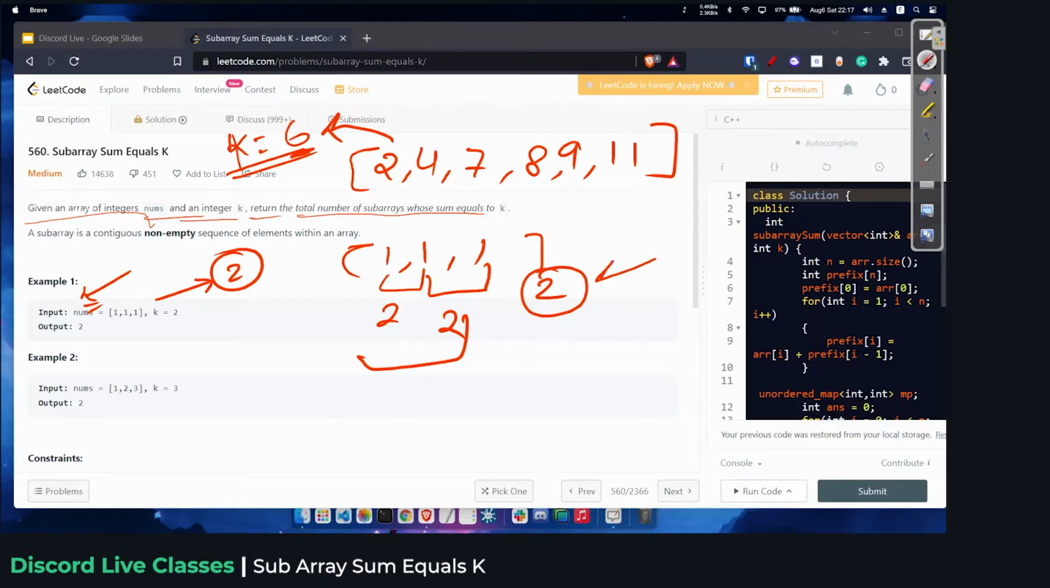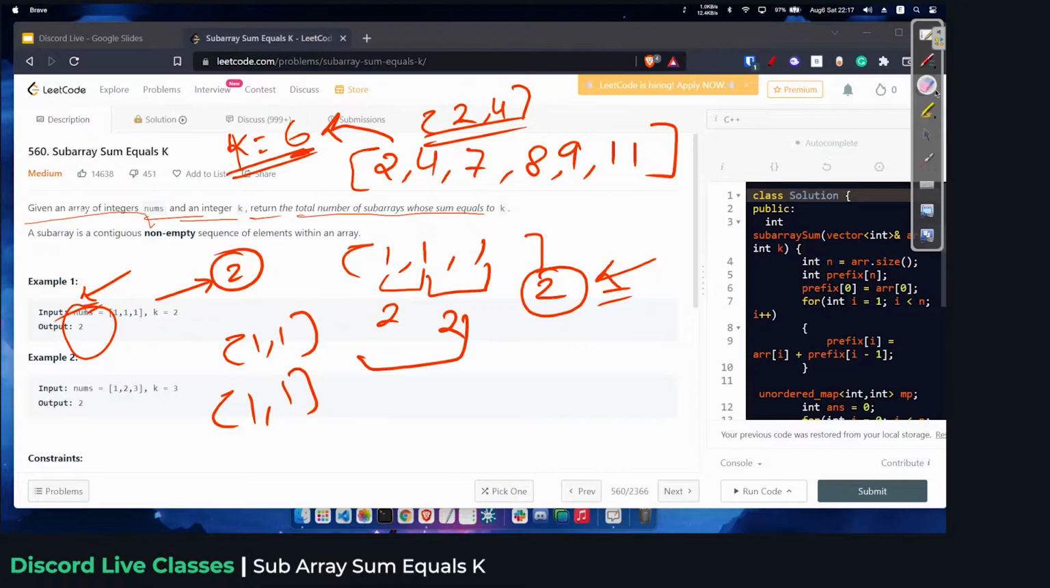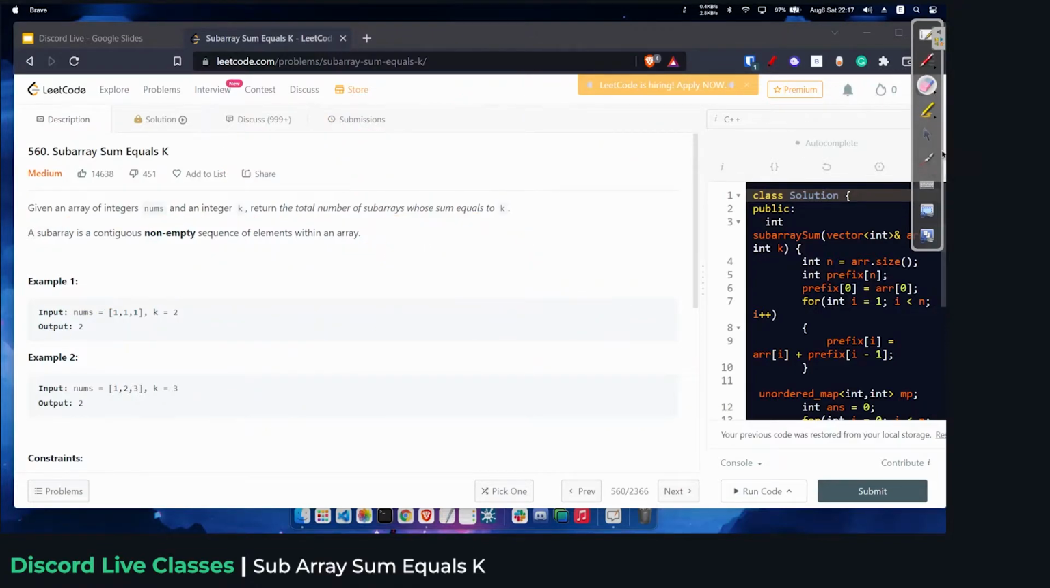So I need to return the count. How many subarrays are possible? I don't need to return these subarrays like 1, 1 and another 1, 1. No, I need to return how many are possible. 2, so return the count 2. So that's the whole explanation for this particular class. I hope you have cleared this point. Is it clear to everyone?